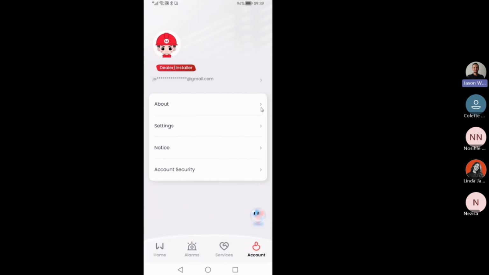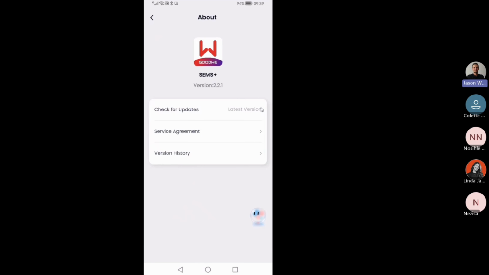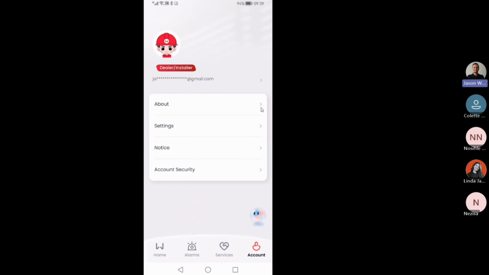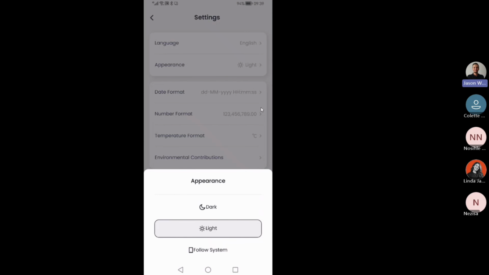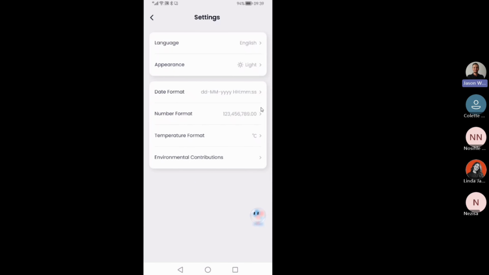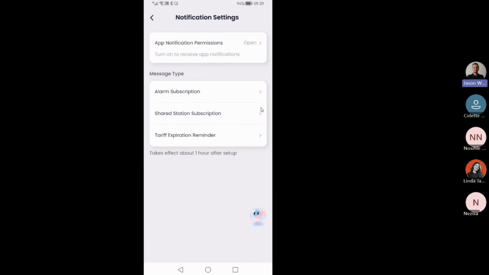You click on accounts on the right-hand side, you can go to About, where you can see whether or not you're on the latest version history of the plant itself. Go into settings and change the appearance to dark mode. I'm not going to do it now, it's a lot easier to see the screen share in light mode. You can change things like your time formats and all of that. Notice periods, this is where we'd be able to do all of our application notifications, push notifications, and all of that as well.